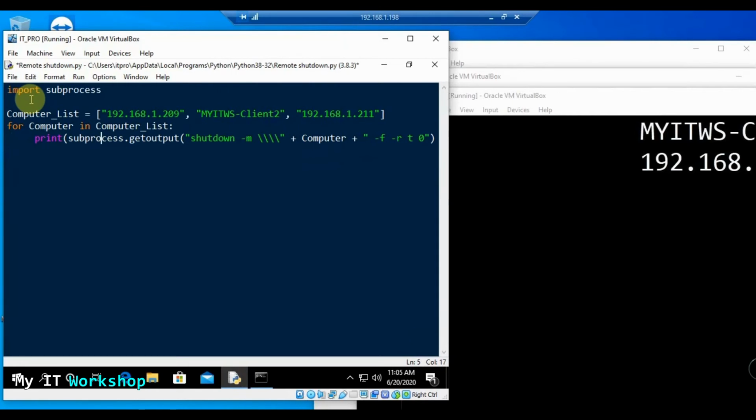So subprocess.getoutput, subprocess, shutdown -m, client 2, and so on. So I'm typing something wrong, but I'm not sure why. Shutdown -m. This is good. Plus computer. Yes, that's good. Plus -f -r. Oh, I'm missing that one. It's -t or dash t. So let's save it again and run.